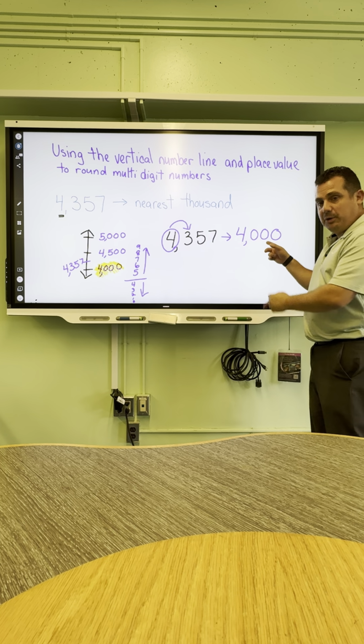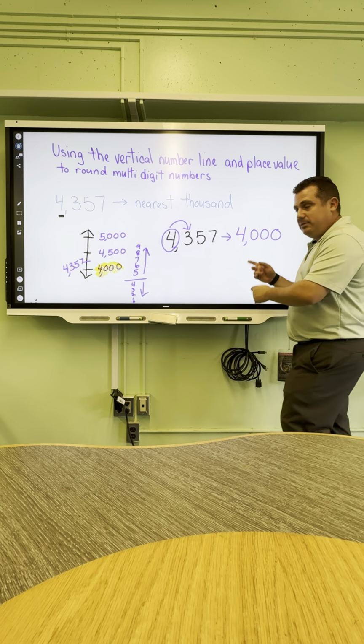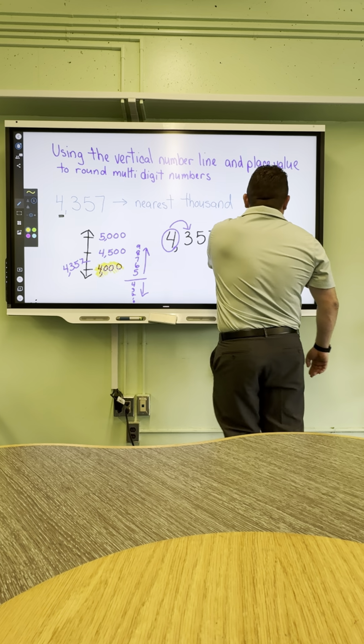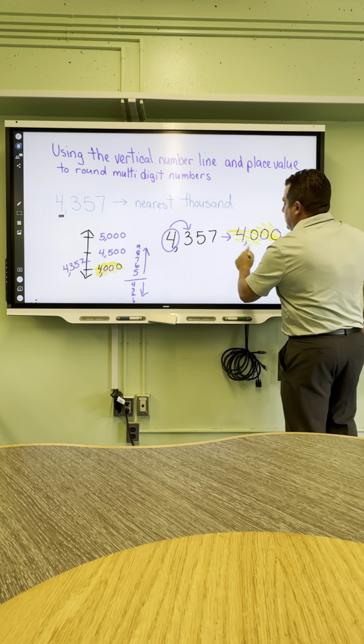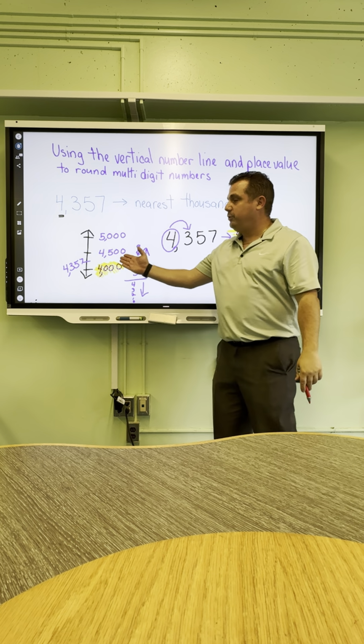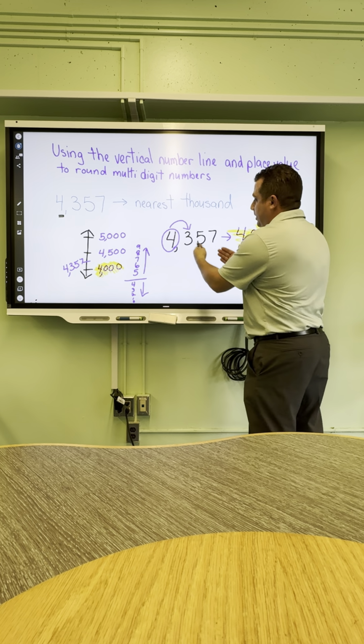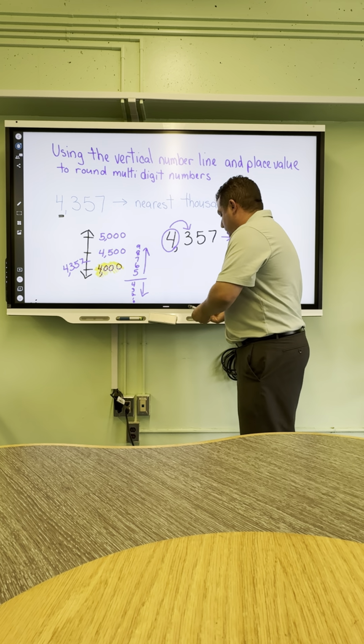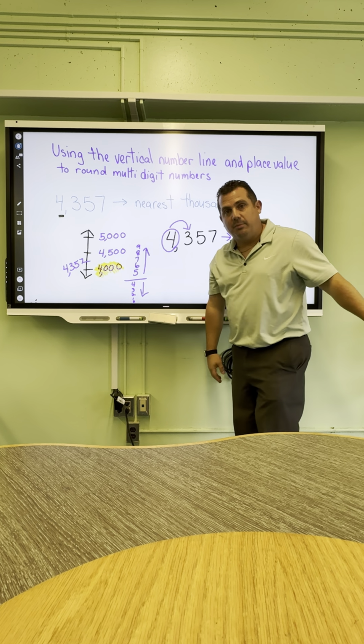And that 4,000 matches up with that 4,000. So that is how you can use the vertical number line and regular place value to round multi-digit numbers.